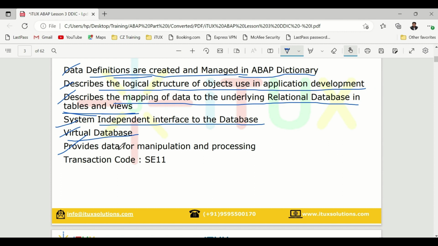It provides data for manipulation and processing. Yeah, obviously. So all of the data from the database you can see and manage from your SE11. So you can do the processing also in SE11, and the transaction code is obviously SE11 for the data dictionary.